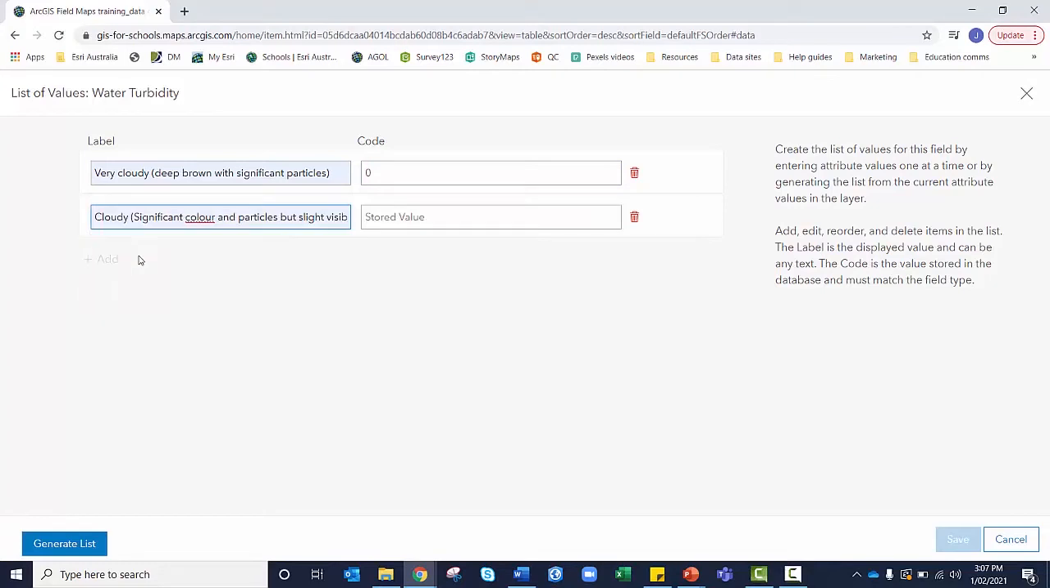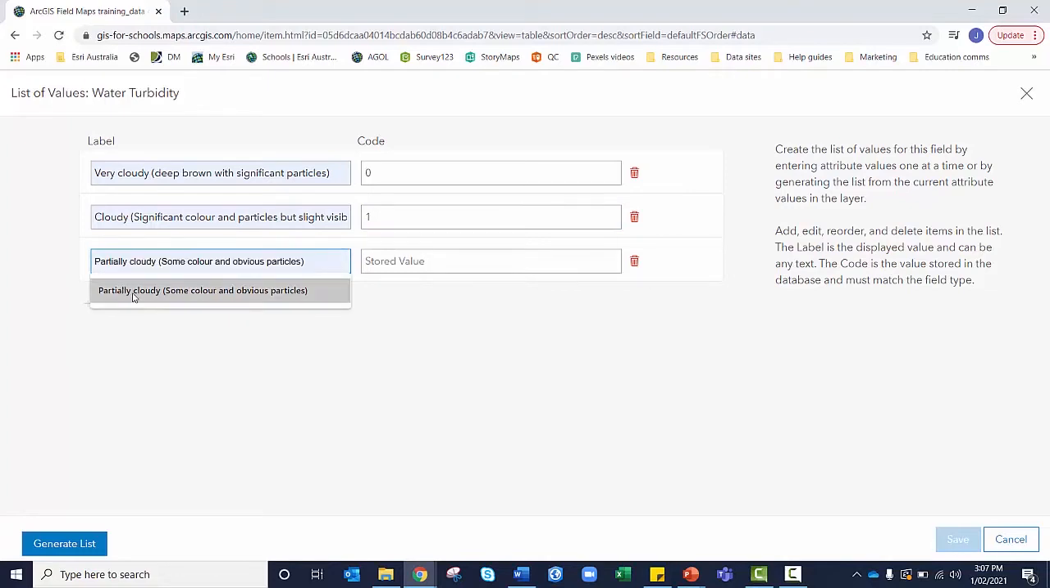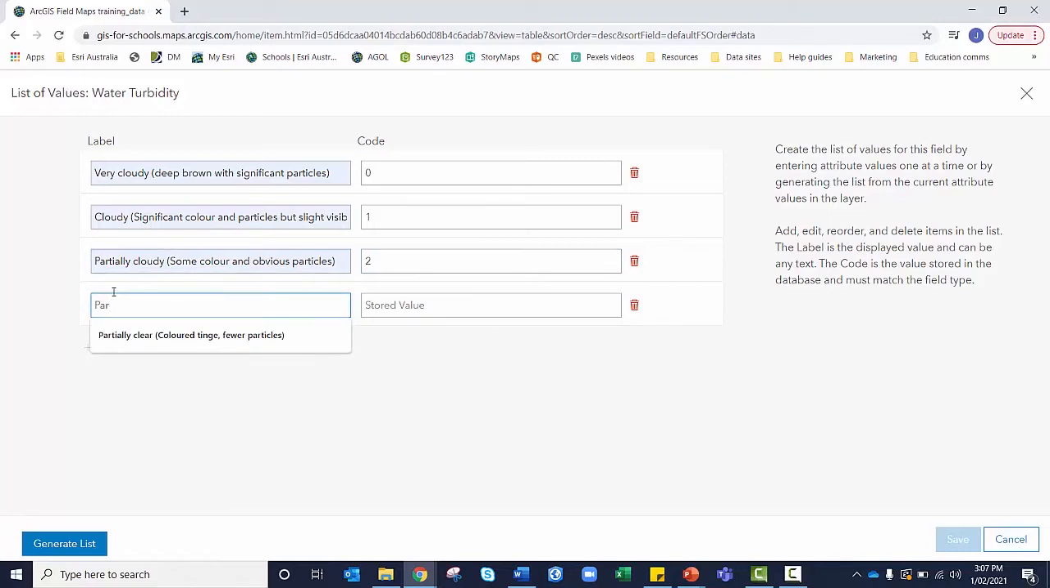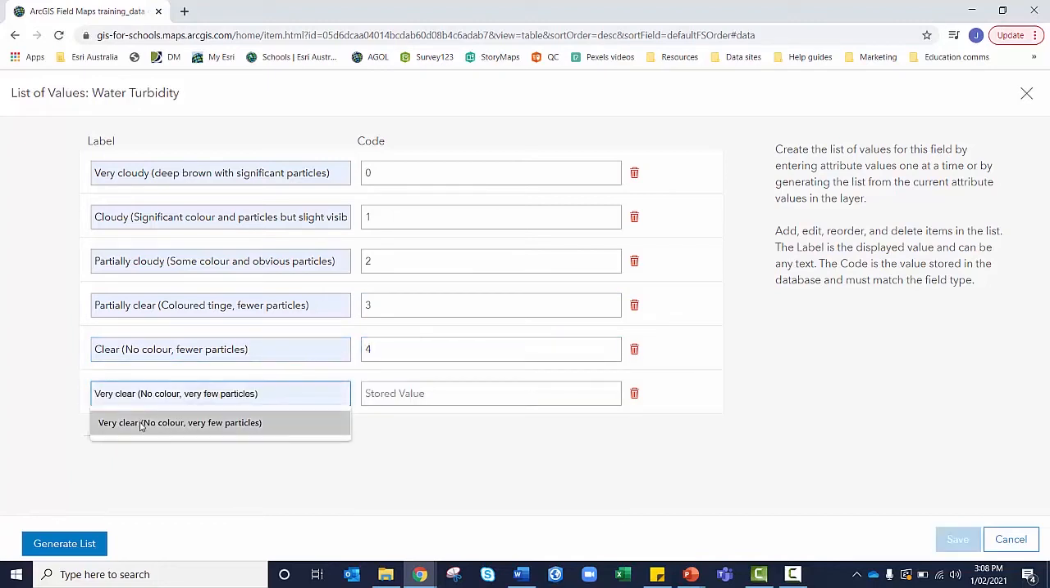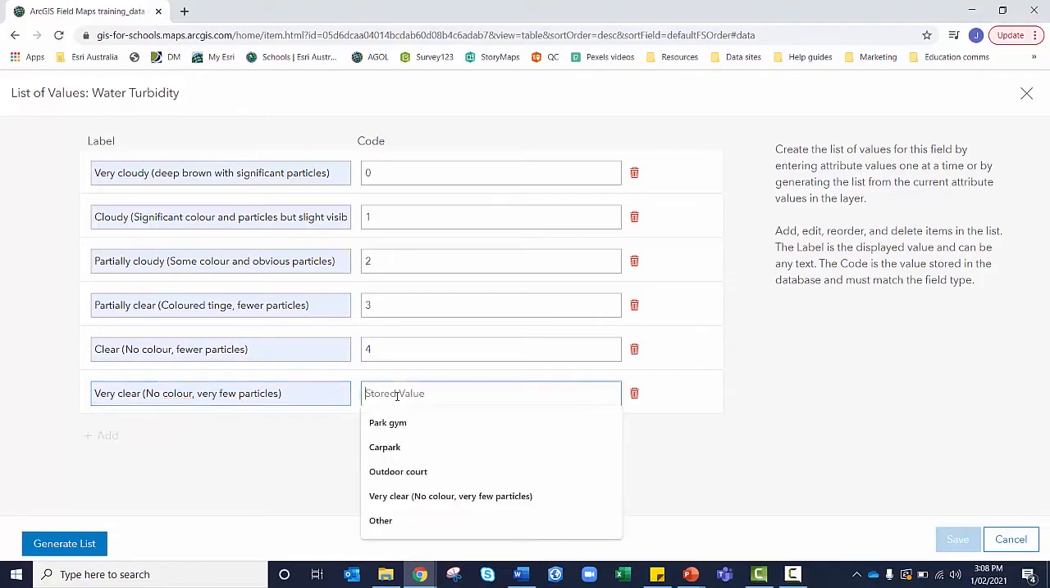So cloudy, this time significant color and particles but slightly visible. So I'm giving them a little bit of differentiation each time. This time I'm going to go partially cloudy, some color and obvious particles. And then I'm going to go the other way, partially clear. There's a colored tinge, but there are fewer particles. Clear, no color, even fewer particles. And my last one will be very clear. There's no color and there's very few particles in the water.